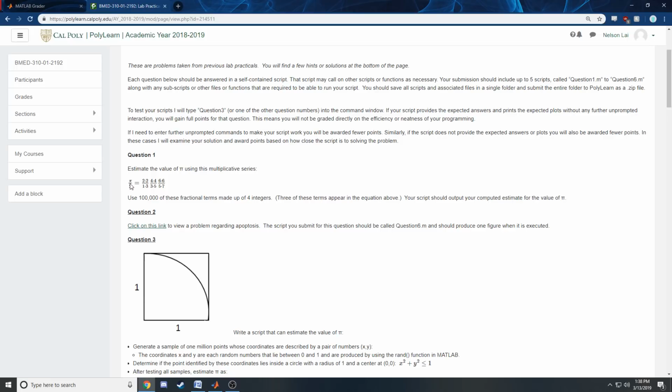So we have some value of pi divided by 2. So at the end, we're going to remember to multiply by 2 to get the estimate of pi. And it's equal to the product of these three terms. And so what I need to do is make a product of essentially 100,000 terms, multiply them together, and get this pi over 2 estimate.